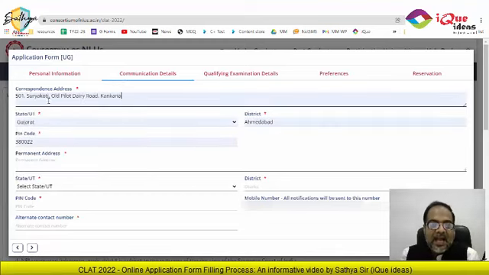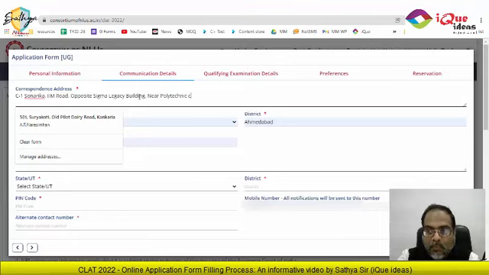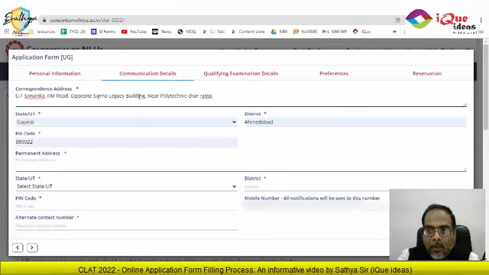Fill in the correspondence address as applicable. In this case, I will enter the address where I wish to receive any communication from the CLAT consortium if applicable. So I enter the address. I need to select the state, in my case Gujarat. My district is Ahmedabad. The pin code for this area I enter.